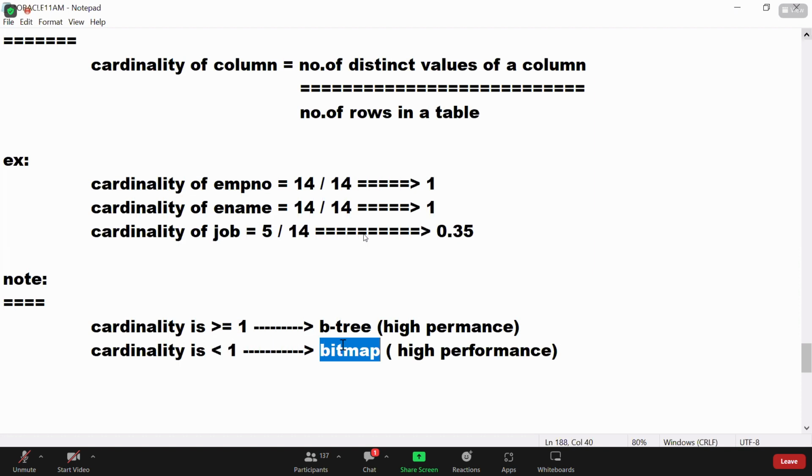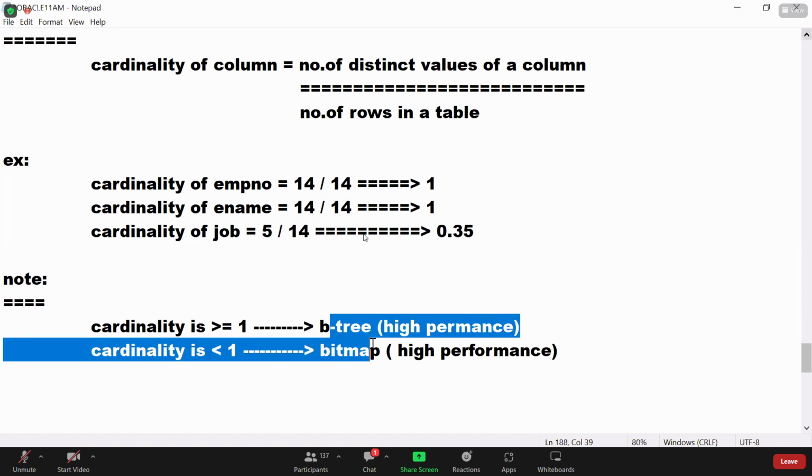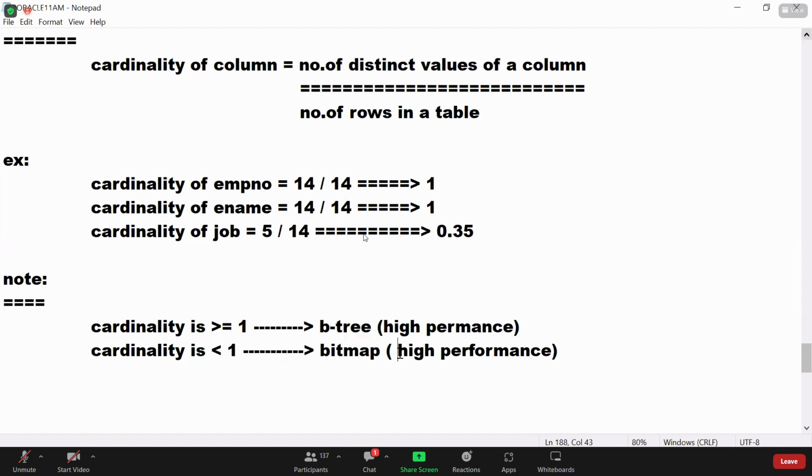So based on that logic, they will choose whether B-tree is good for us or bitmap is good for us. They will decide and apply it. So this is what they will be asking. If anybody asks you, you just give the answer like this.